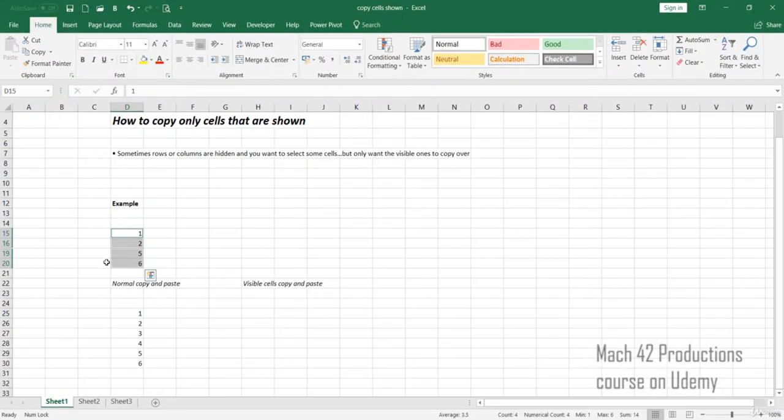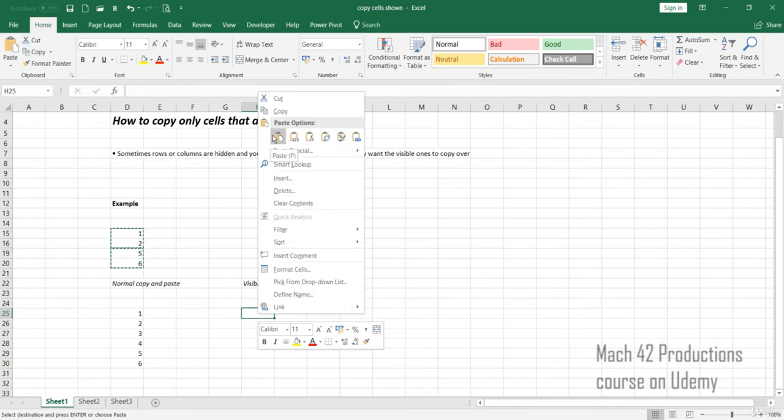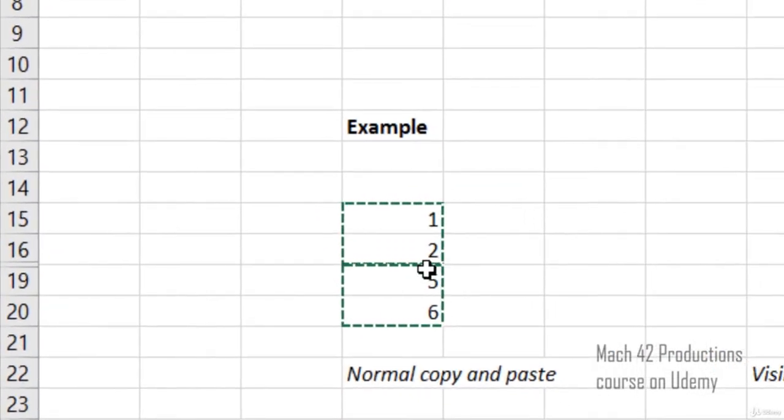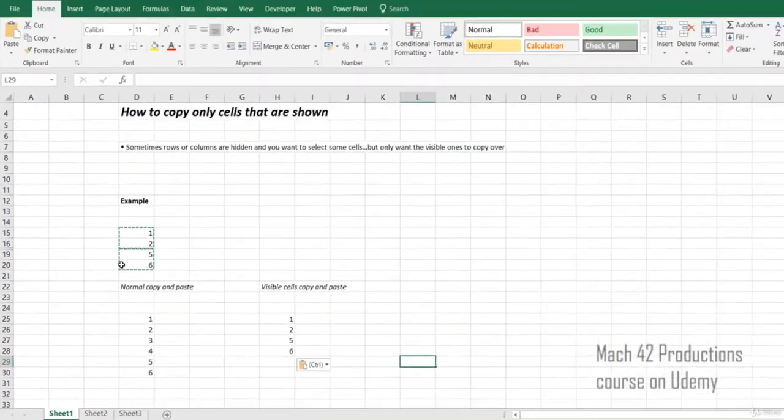Now, if we right click and go copy, and then if I go here, right click and go paste, you can see that only the visible cells have been pasted. And if you look here, folks, you can see that our zigzag line is here as well, in the middle. And this basically is telling us that Excel selected two portions of the cells, 1 and 2 and 5 and 6, and didn't select 3 and 4. Hence, our zigzag lines end in the middle.